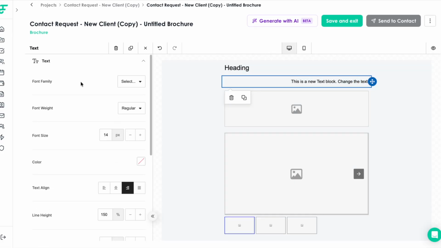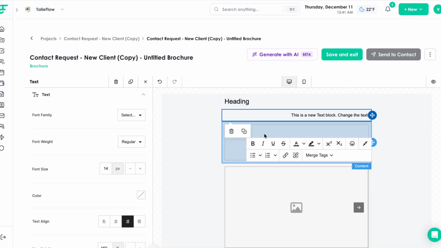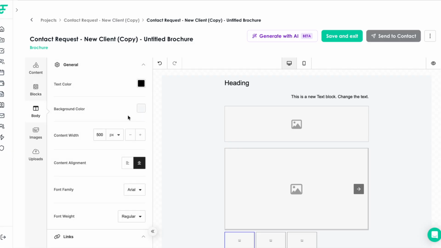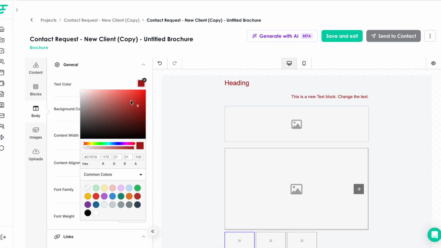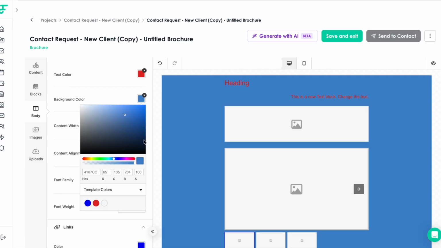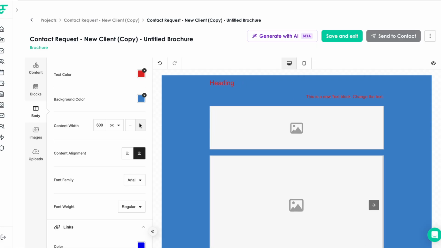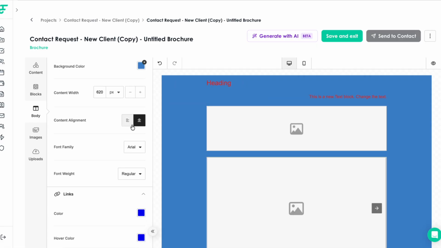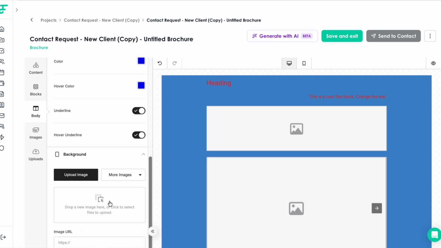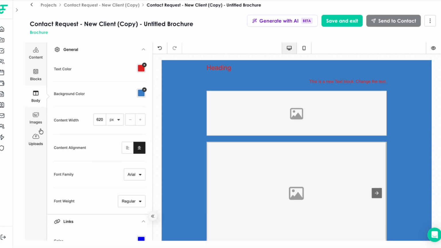But the way that you get to these properties is by clicking into the actual box of each element that you've dragged and dropped. You can also configure the body of the entirety of the document. So if I want, I can choose the text color of all of the text, not just individual text. I can also choose the background color of the entire document. I can choose the content width to make it wider. I can choose all the contents alignment. And these are just global settings of the entire document, right? So there's a lot of things you can configure here.